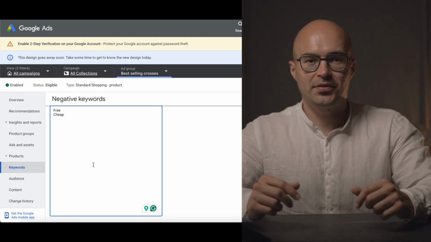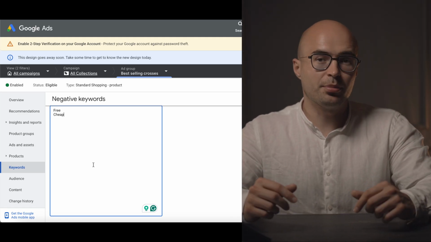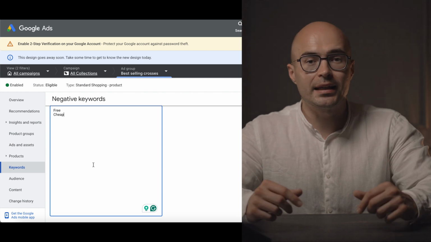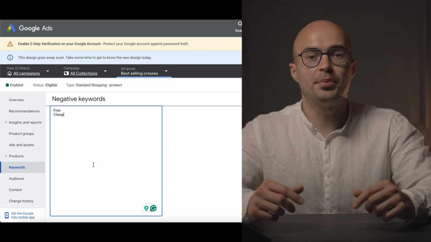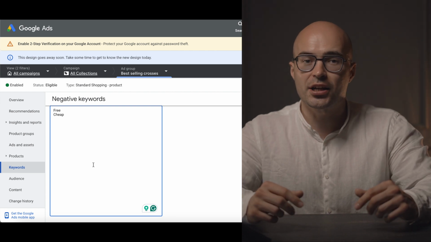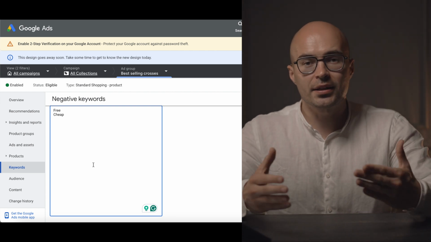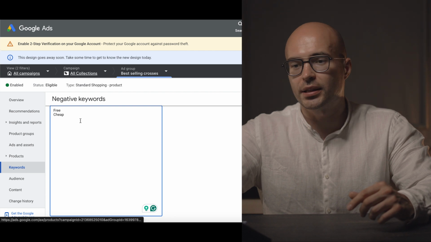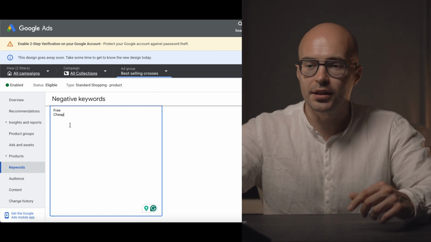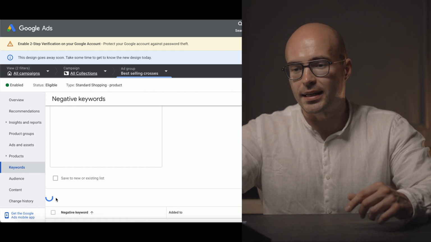Number 5, negative keywords. These keywords prevent your ads from being shown to people who are unlikely to convert, and preventing your ads from appearing in irrelevant searches saves budget for more pertinent clicks. Here is how it's done. You go to the keyword section, negative keywords, and you start typing free, cheap, and so on, and then you click save. There you have it.